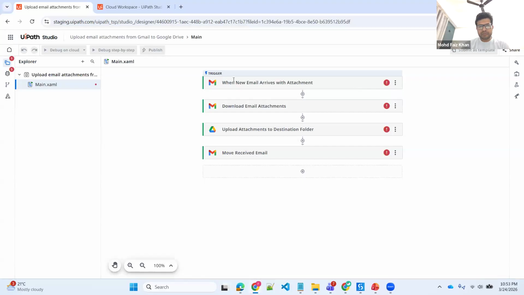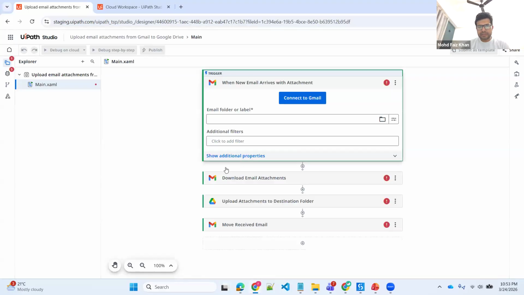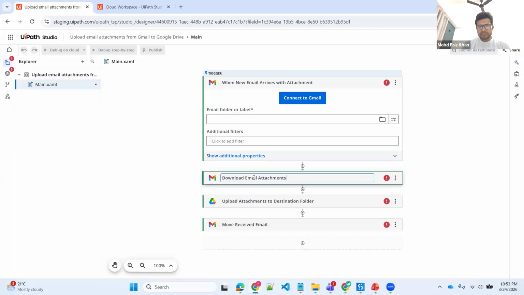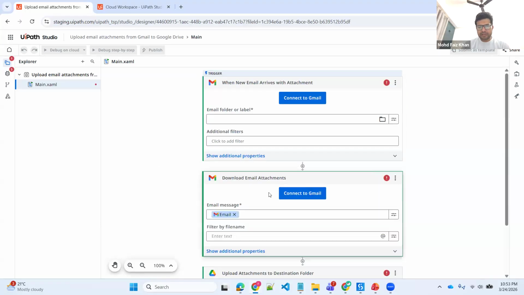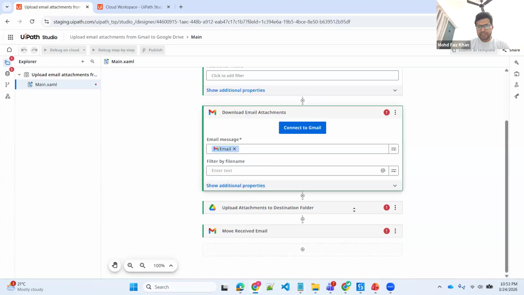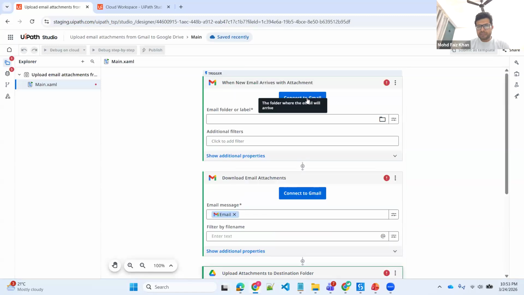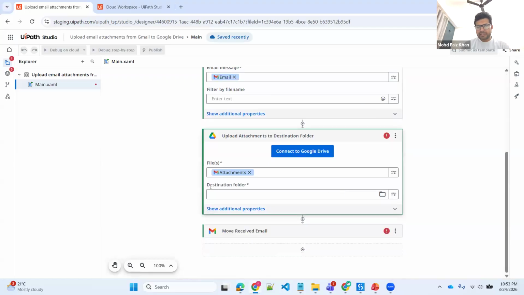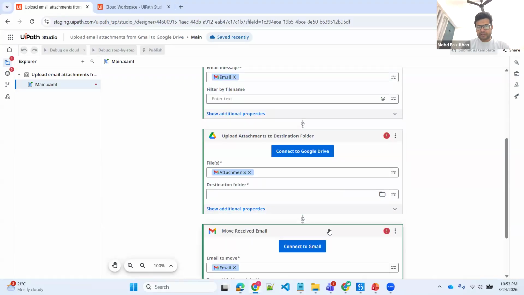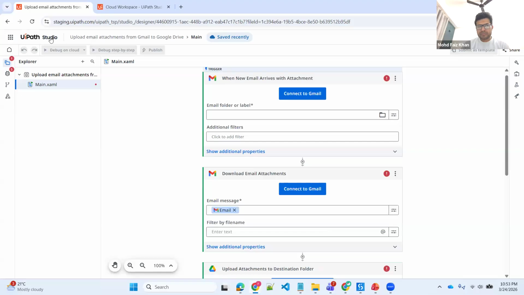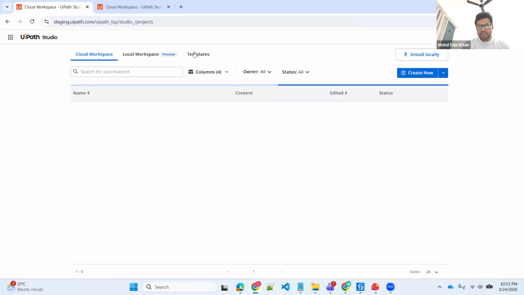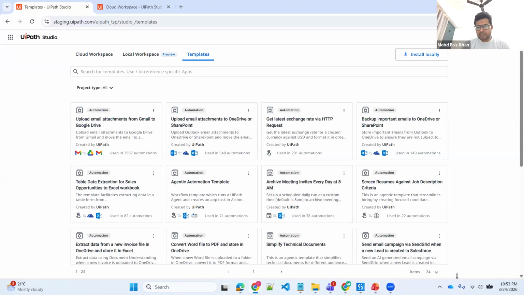it will give you options. No need to drag and drop, it is available at your fingertips. The only thing you have to do is connect with your Google Drive or Gmail account, and the rest will be taken care of by UiPath. So these are the pre-built templates. Like I said, we currently have 48.